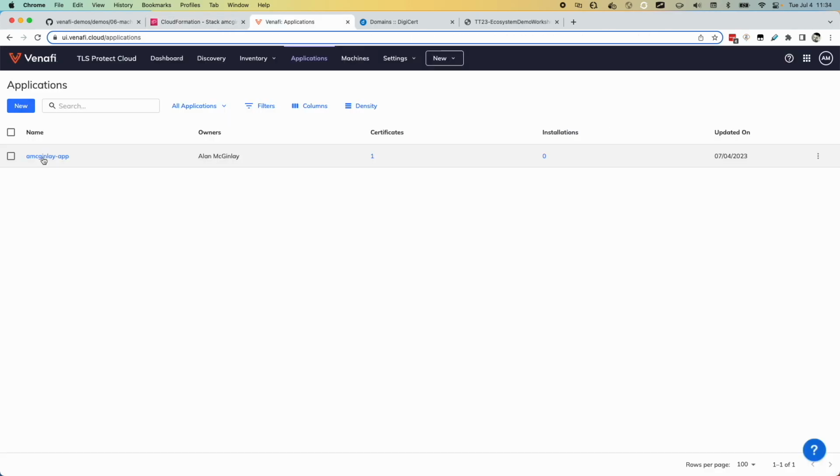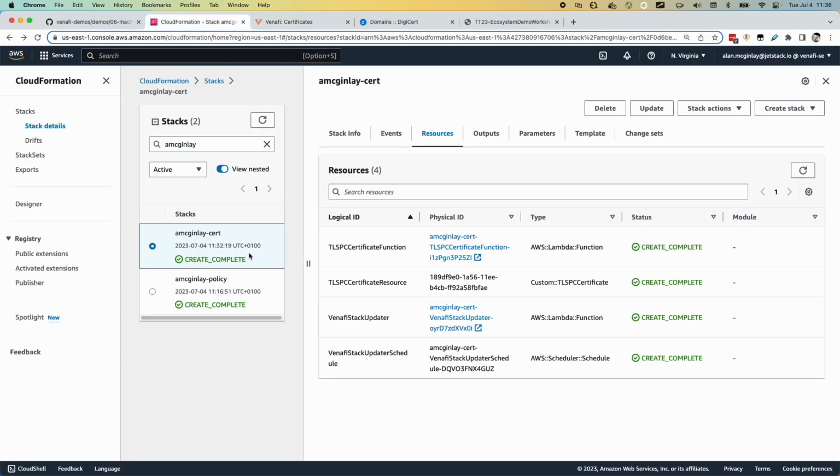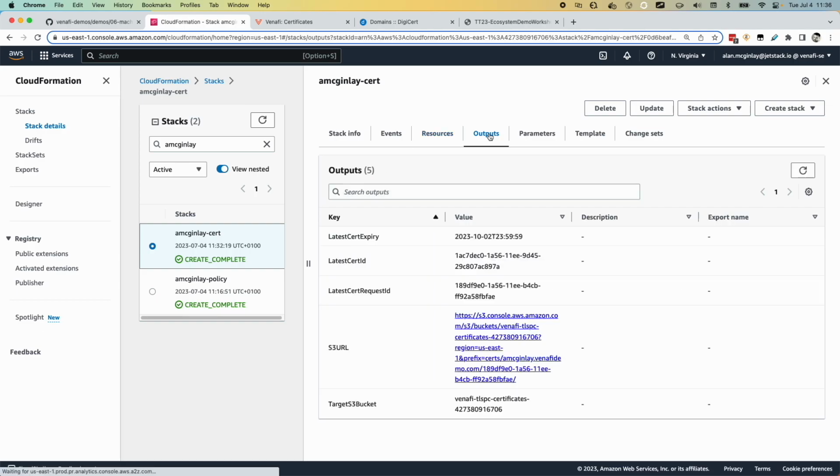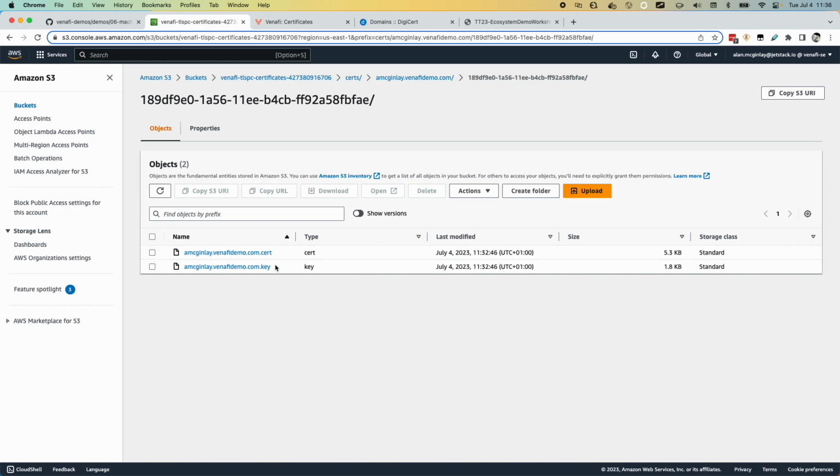If you head over to your application now, you can see you have one certificate. Click that link to show you the certificate, and here we have it. You can also view your certificate in S3, go to the outputs for the cert stack and click the S3 link. Here's your certificate and the key.